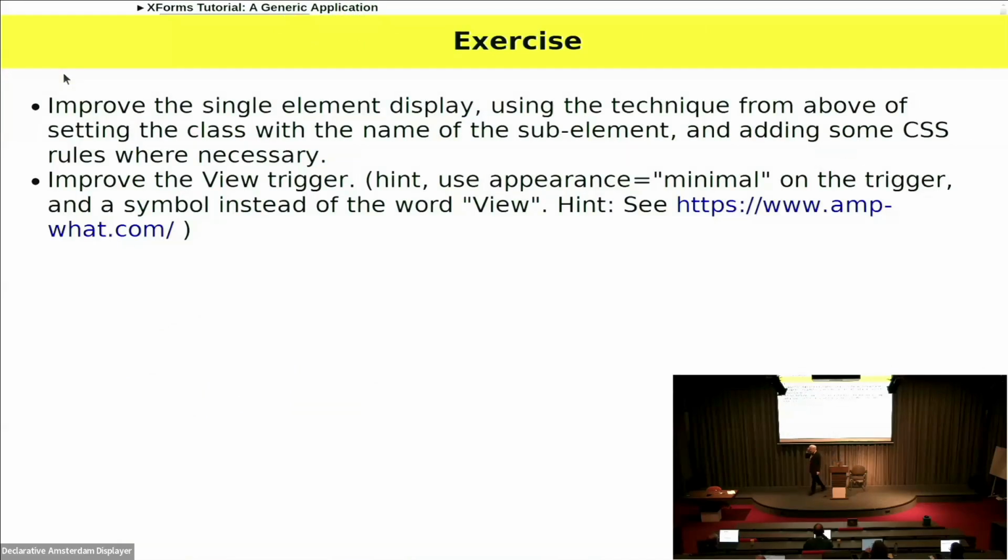So another exercise. It's a bit ugly. You've got the freedom to do what you want when displaying a single element. So this is just to improve the view trigger. At the moment I've just got view, but you can do lots of nice things. If you use appearance equals minimal on the trigger, then it doesn't display it as a button, but displays it just as a bit of text. And then you can use some nice symbol, for instance, a magnifying glass or something.